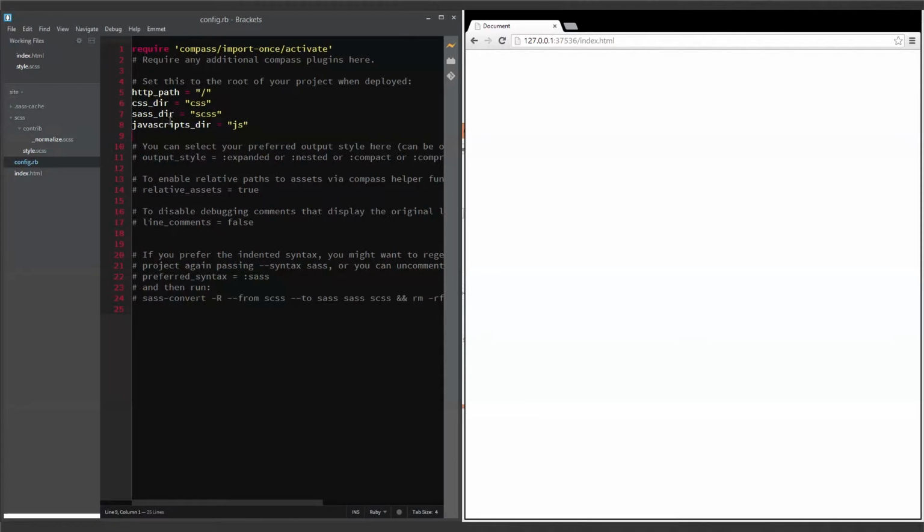Maybe I have something wrong here in the config.rb. Everything looks right. Let me restart Compass real quick here. There we go. I guess I just needed to restart Compass.